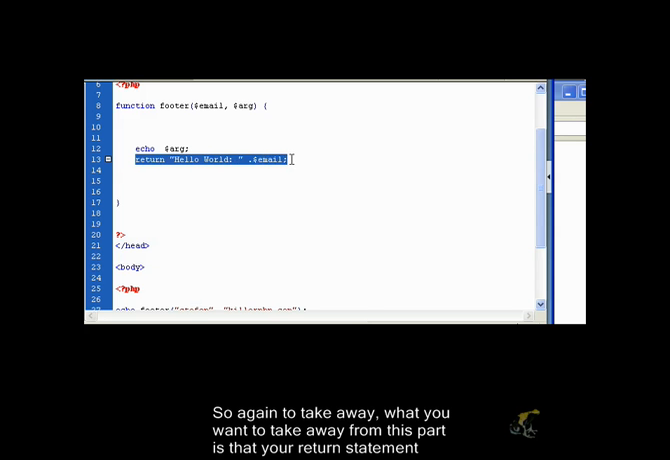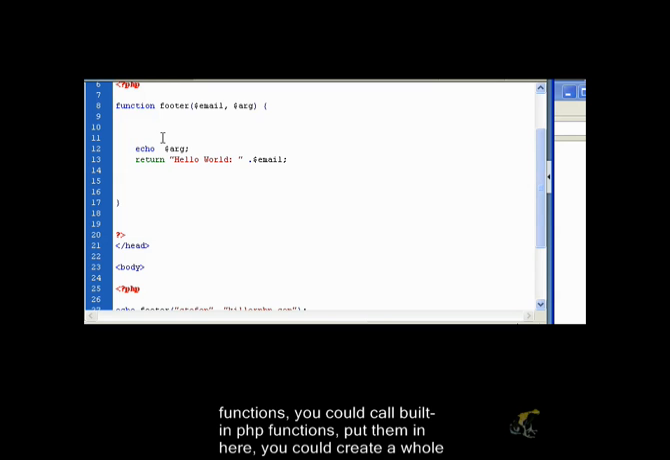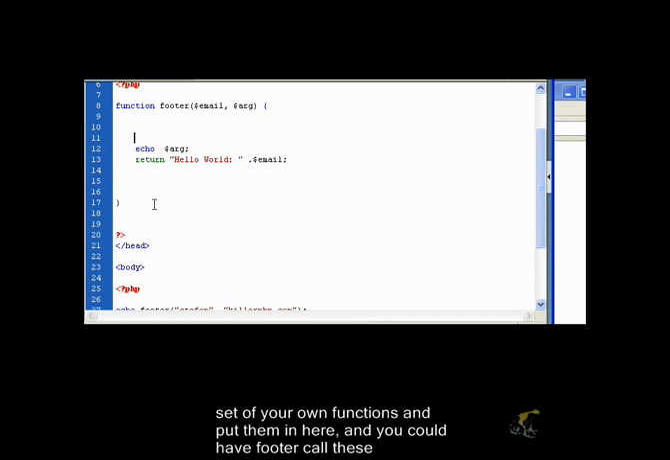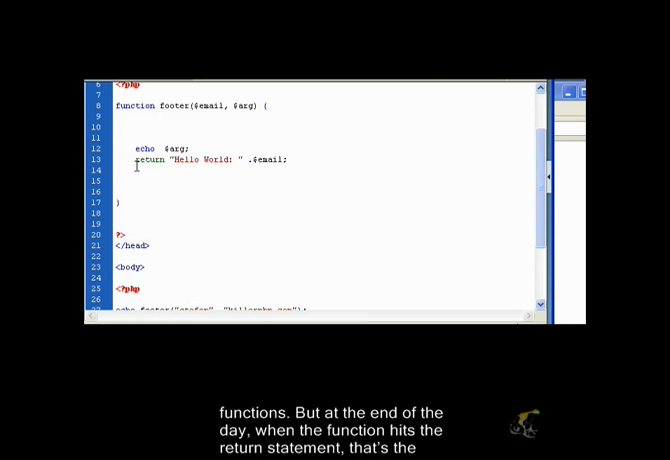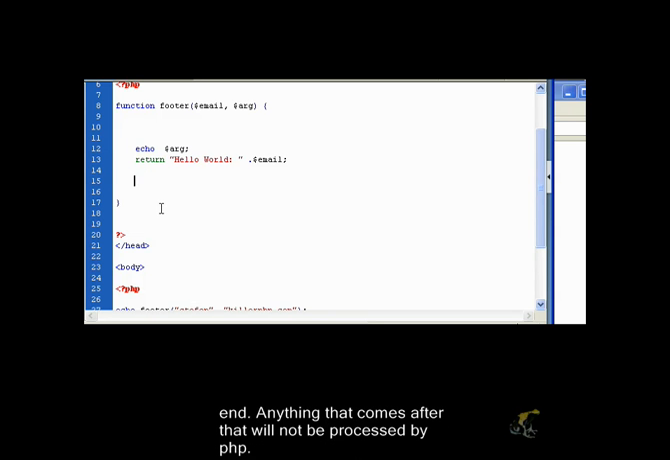So again, what you want to take away from this part is that your return statement inside of a function, because you could have tons of code here. You could call other functions. You could call built-in PHP functions, put them in here. You could create a whole set of your own functions and put them in here. And you can have footer call these functions. But at the end of the day, when the function hits the return statement, that's the end. Anything that comes after that will not be processed by PHP.